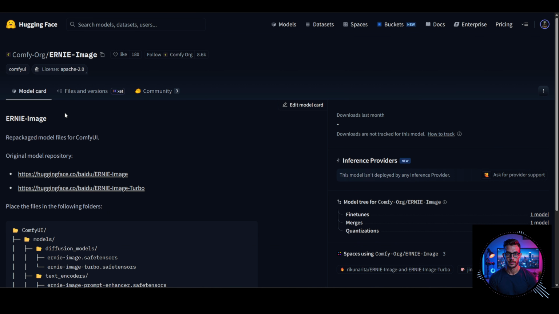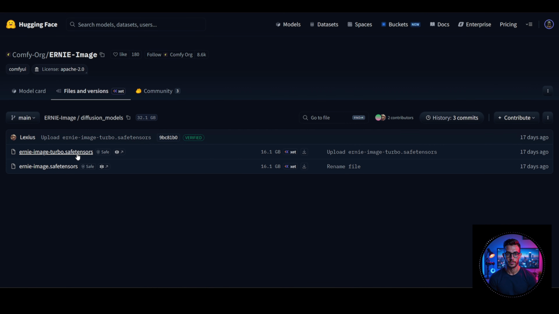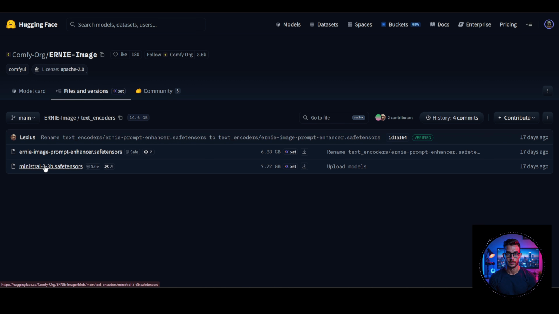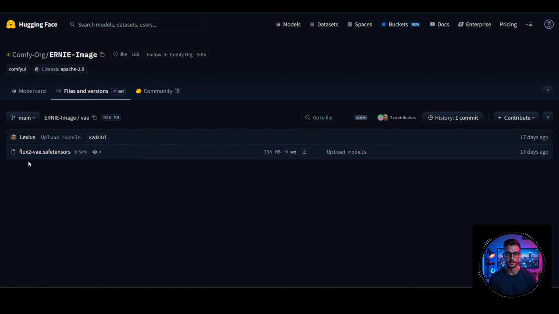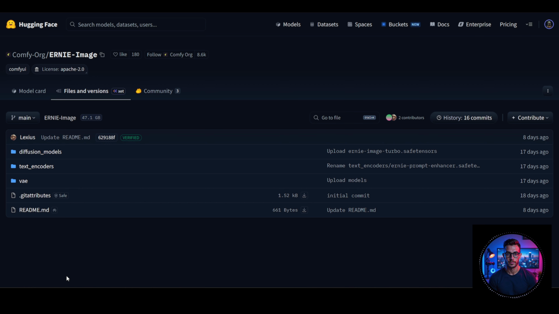Here is the ComfyUI repackaged files repository for Ernie Image. The main model file is 16 GB for both the base model and the turbo model. Then the text encoder is the Ministral 3 3B model, which is 7.7 GB, and the prompt enhancer, which is 6.8 GB. Then, for VAE, it's using the Flux 2 VAE, which is 336 MB.